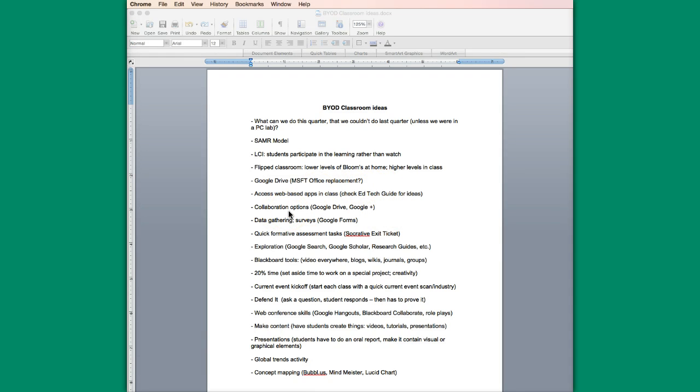Collaboration options. One of the great things about everybody in the class having a device is that it's really easy to do a lot of group work. We can utilize things like Google Drive and Google Plus to share information, share documents, share spreadsheets, share Word documents, what have you, and actually work together on projects right there live. And then obviously that can be continued at home as well in case things are not finished in the classroom.